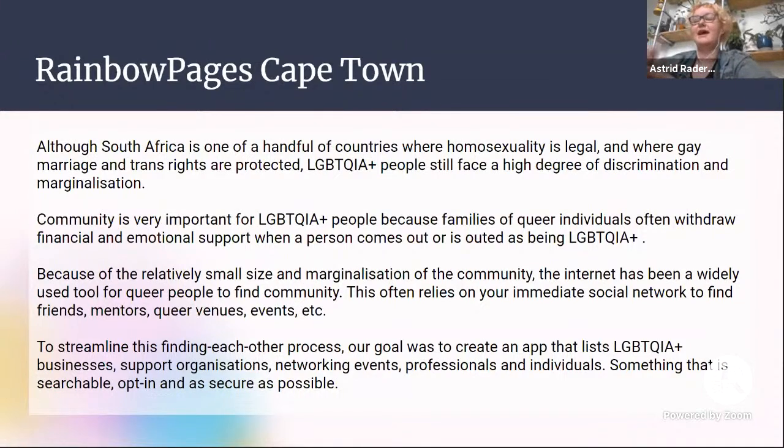So it's an app for the LGBTQIA+ community in Cape Town. So although South Africa is one of a handful of countries where homosexuality is legal and where gay marriage and trans rights are protected, queer people here still face a high degree of discrimination and marginalization. This means that community is super important for queer people because often families withdraw financial and emotional support when a person comes out as queer or is outed.